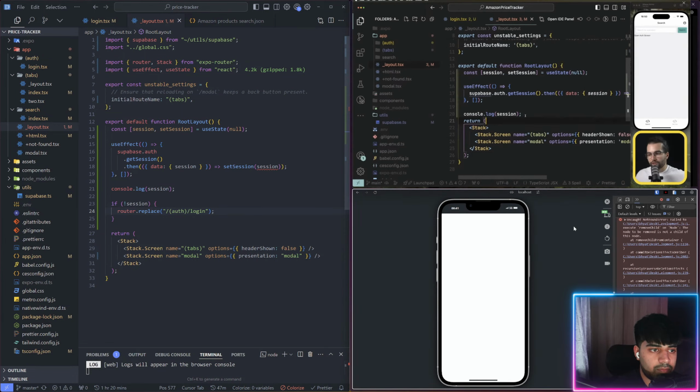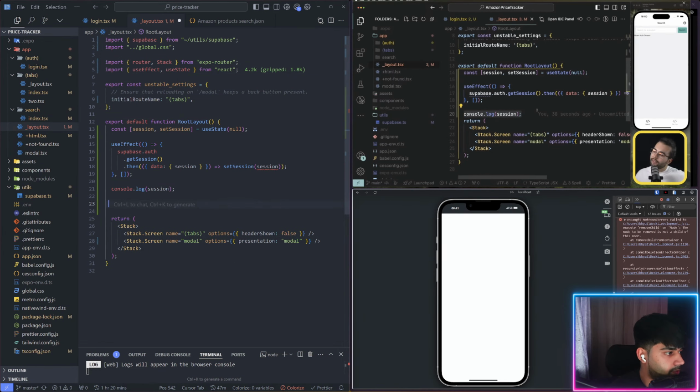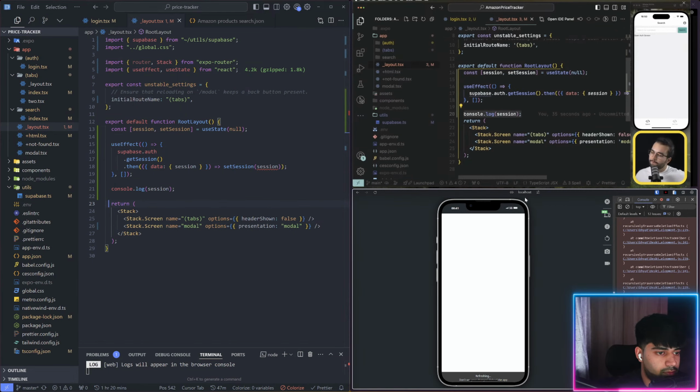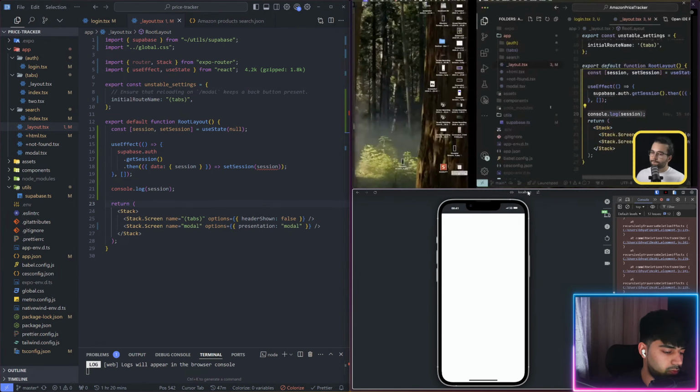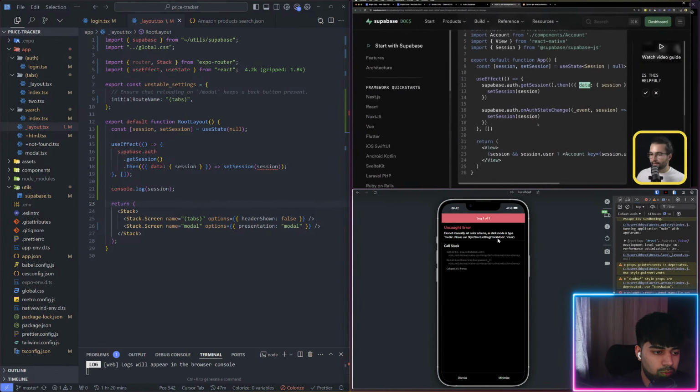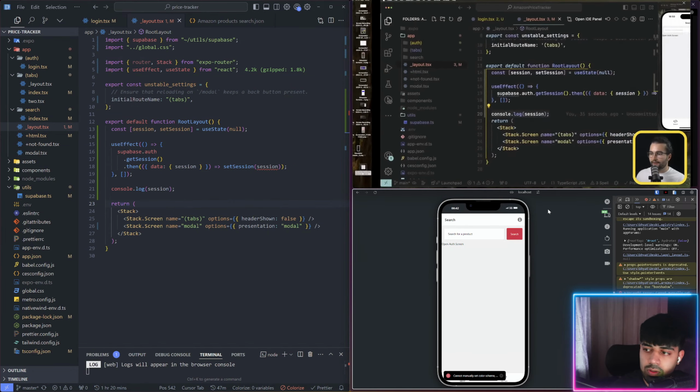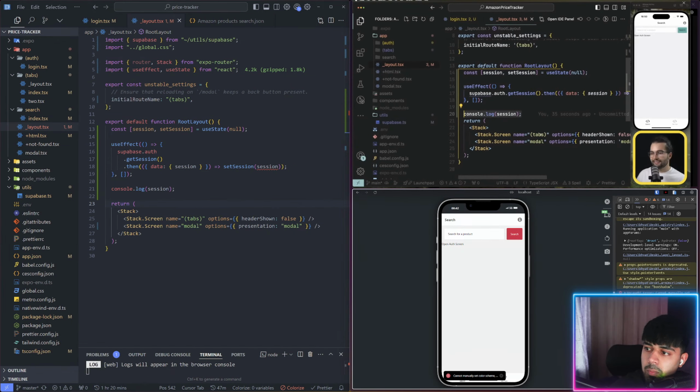Okay. This is the root layout, and here we cannot do that at this moment. I wanted it simpler without a context provider, but I think the right way is to actually use a context provider.